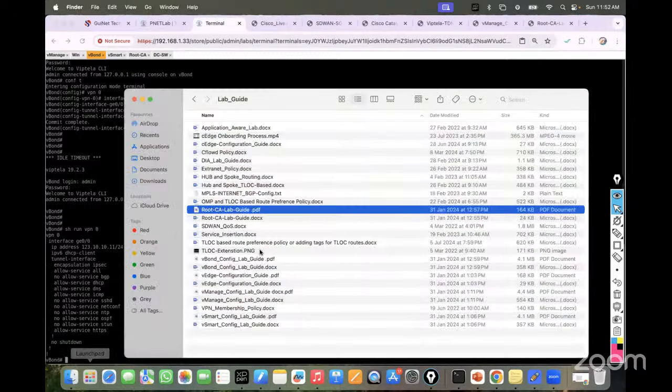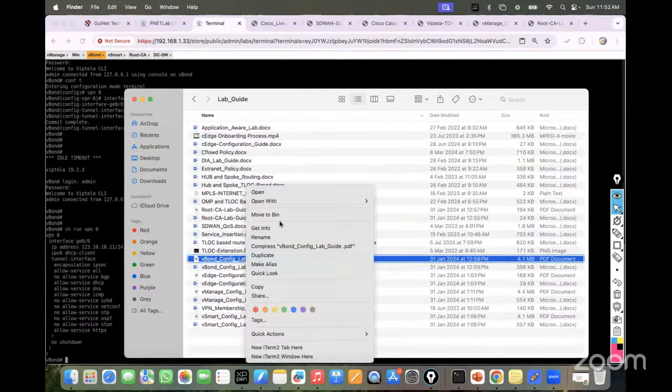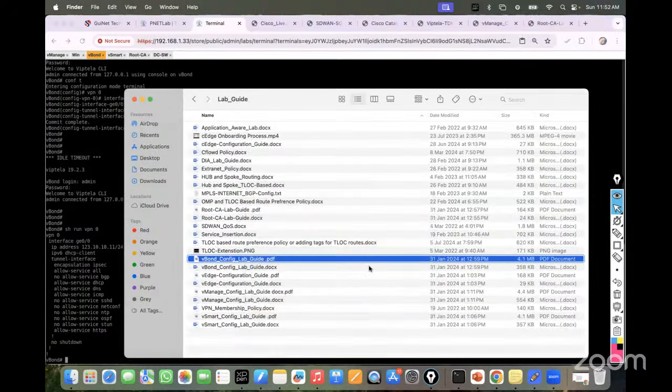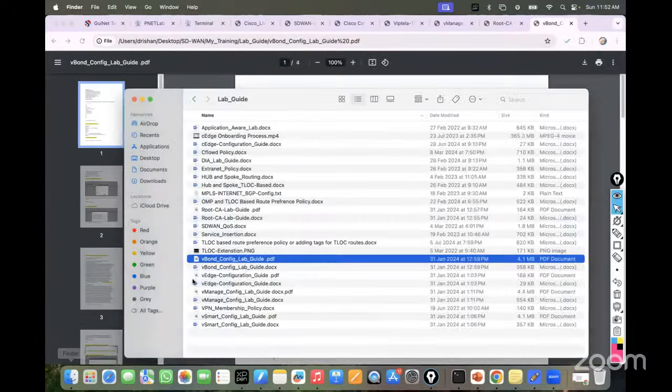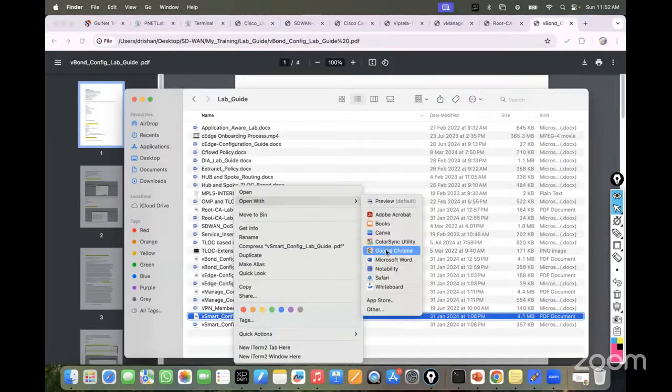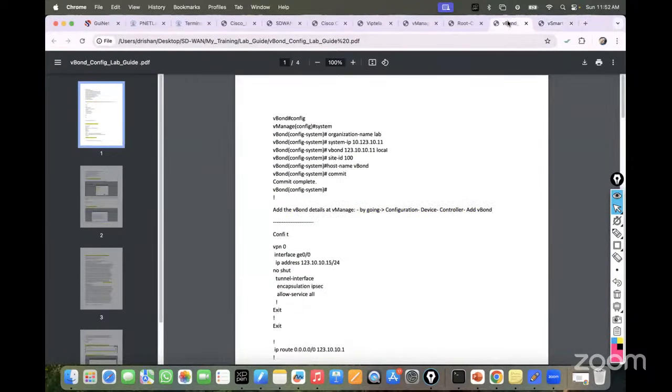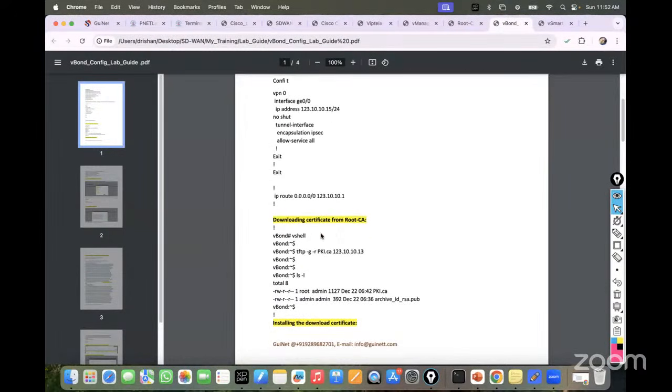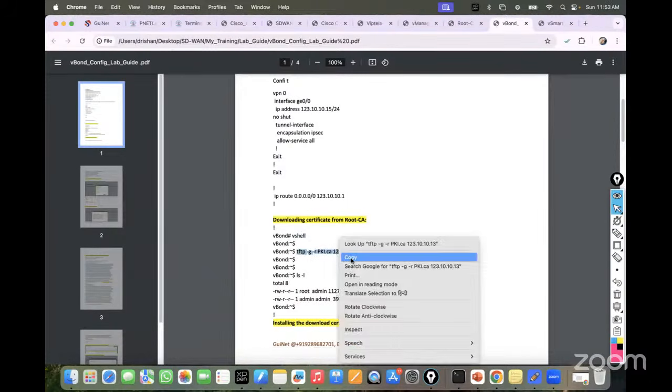So we have the lab guide again. If you just open the vBond lab guide, and let me open the vSmart as well. So vSmart as well. We will do these two things quickly. If I go in the vBond, right? See the vBond. We have to do the certification part again. So we just have to go in the vshell and copy the certificate. This certificate we have to copy from the root CA here.